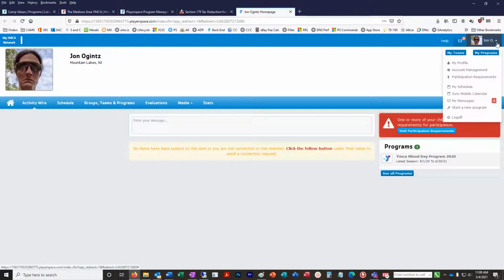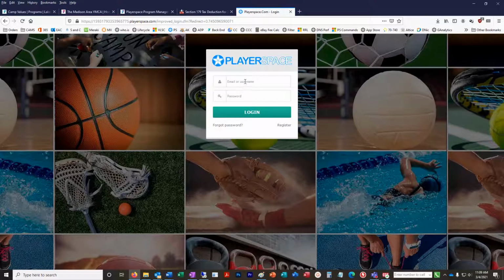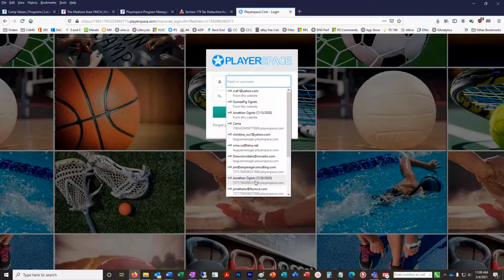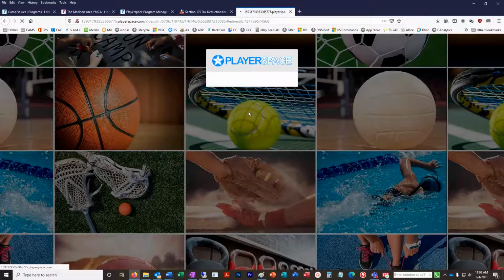Okay, today we're doing PlayerSpace. So you're going to have a link in your email for PlayerSpace. It'll take you right here. If this is your first time logging into PlayerSpace, you'll be prompted. So let's get a screenshot of that. It'll look like this. Go here, and I already have an account, so I'm just going to log in with my account. Log in.